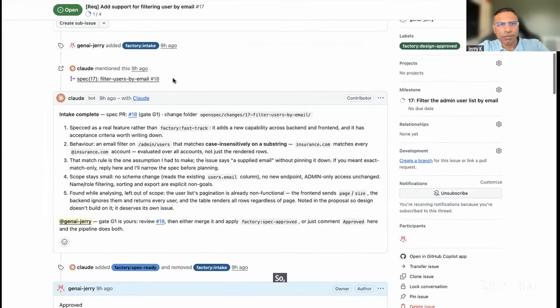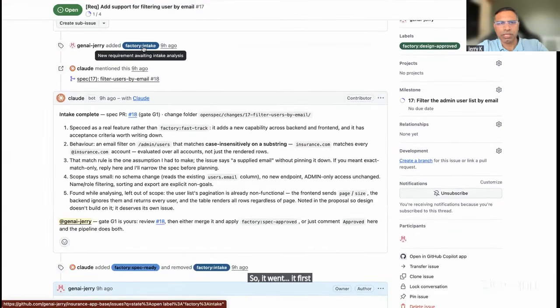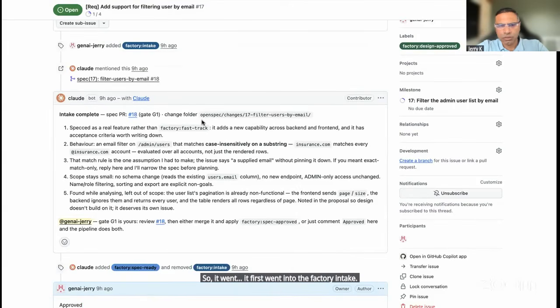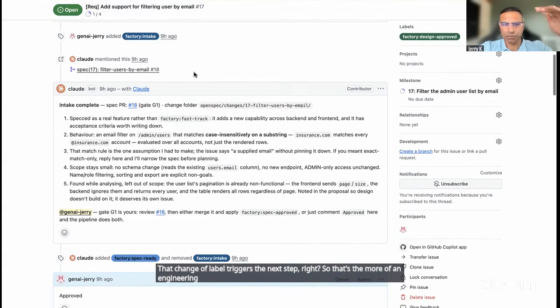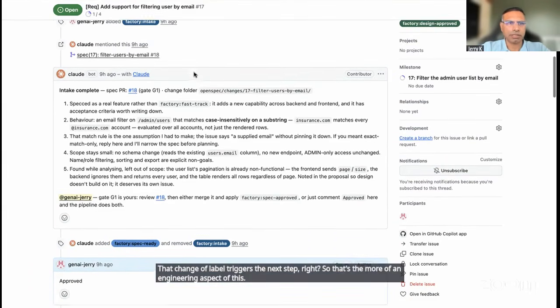So it first went into the factory intake. Now there is a clever trick here. How does it know which state it is in? There is a concept of labeling in Git issues. Every time something is done, it changes the label, and that change of label triggers the next step. So that's more of an engineering aspect of this harness.